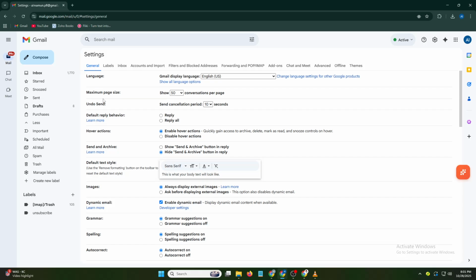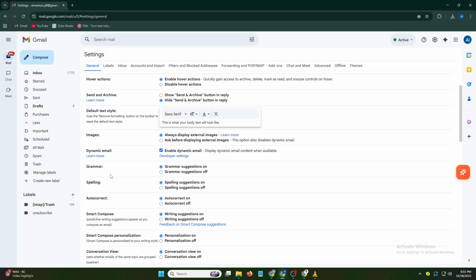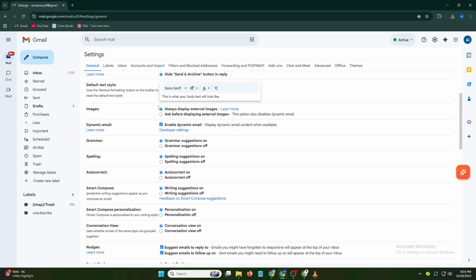Locate the Images setting. Once you're in the settings, make sure you're on the General tab. Scroll down until you see the section labeled Images. By default, Gmail is set to Ask before displaying external images, which means it will block images until you click to show them.